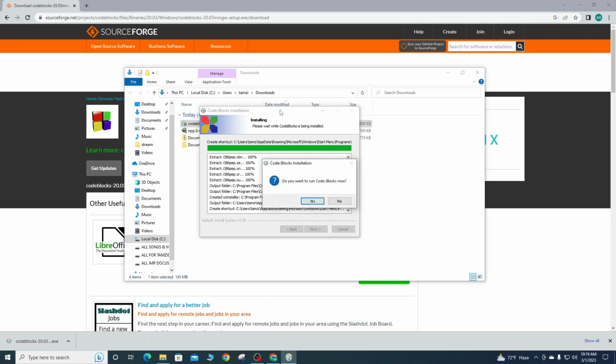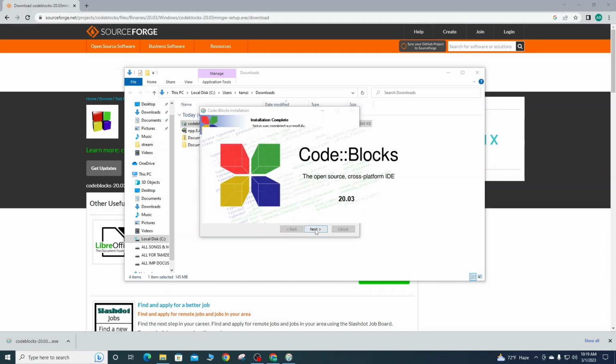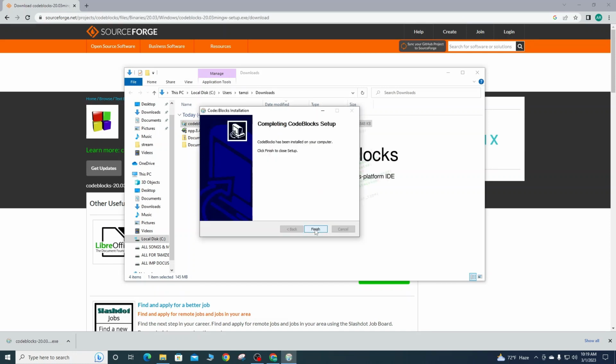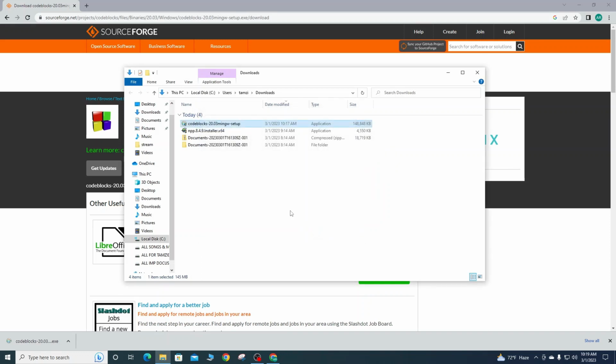And finally the installation has been completed. So do you want to run Code::Blocks now? Yes. Next, finish. Okay. The Code::Blocks has been opened. Here you can see.